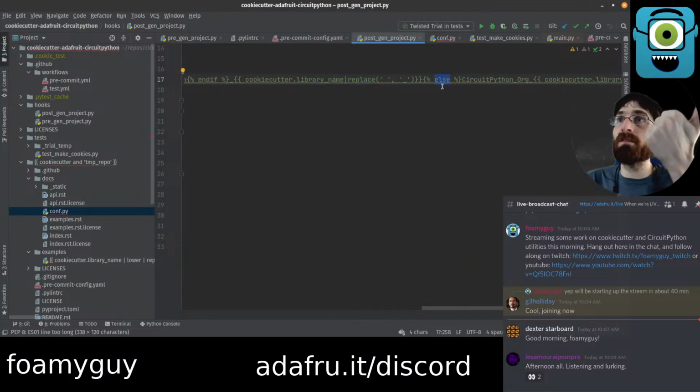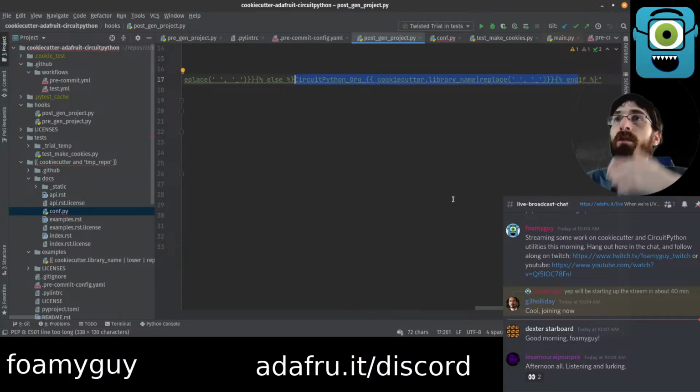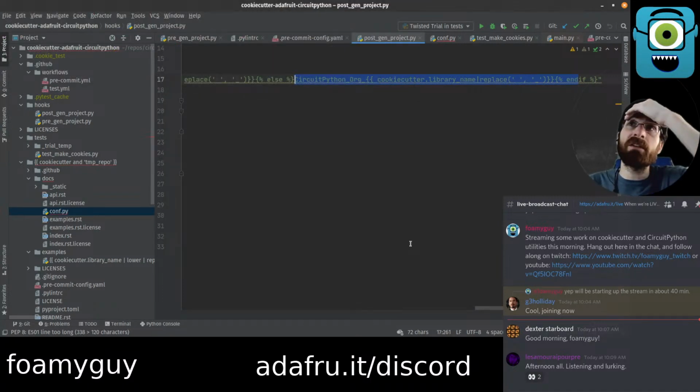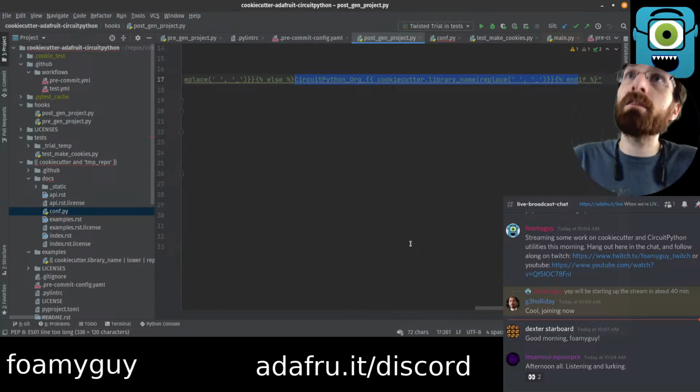Else, so this is the else for the first if, which was if it was not targeting the CircuitPython org bundle. So this is if it is targeting the CircuitPython org bundle. We just get CircuitPython org underscore cookiecutter library name, and that's it. So in the CircuitPython org branch, we actually ignore the prefix, which I think makes sense. I mentioned that on the PR if folks are interested, but I think it makes sense because the Adafruit libraries use Adafruit for the prefix, and we wouldn't want to use that since it's explicitly the CircuitPython org instead of the Adafruit org.